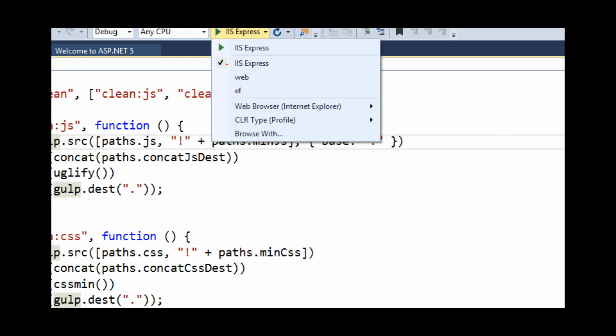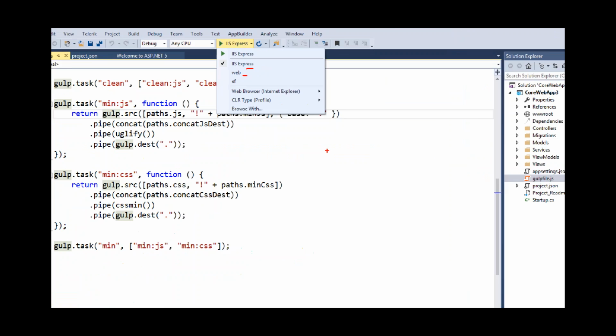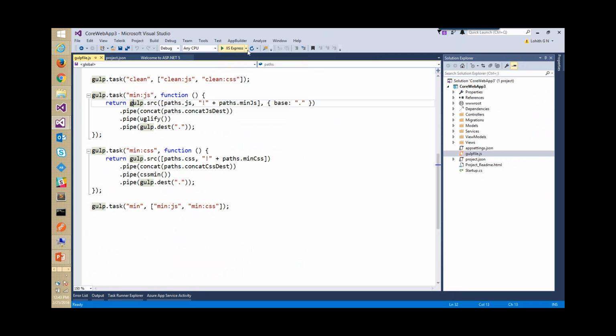Notice here it is showing me IIS Express, and then it is showing me web. So IIS Express means now this ASP.NET Core 1.0 will be hosted by IIS and run from there. Or if I pick web, you will see what happens now. Let me take web, and then I'm going to say run.